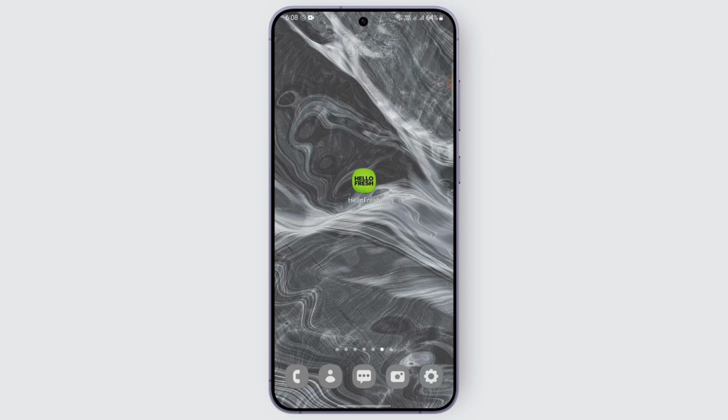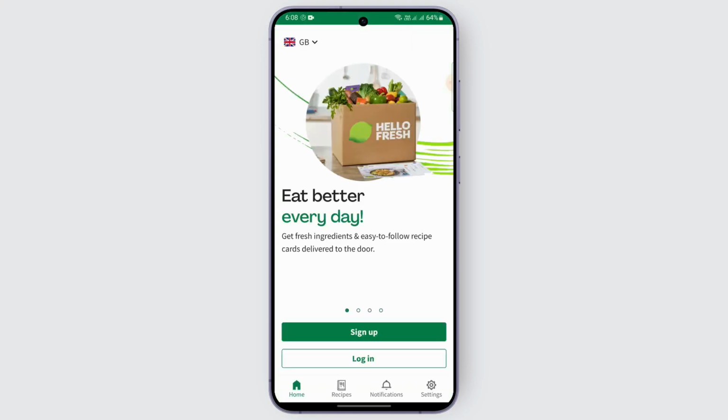First thing first, you may just download the HelloFresh application onto your device, which is easily available on any of the app stores. After that, you'll be able to see this HelloFresh on your screen. So what you're gonna do is simply launch the application. After launching, it may take a second, but after that you'll easily be able to see the sign in and login option. So if you already have an account, you just need to log in.